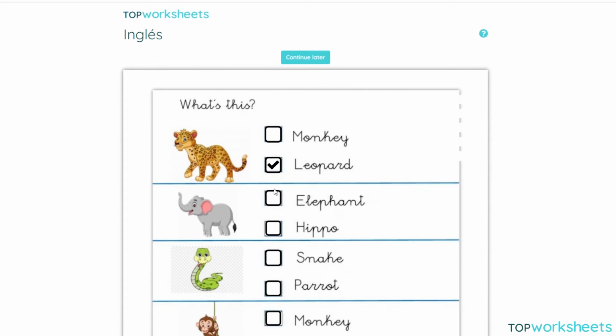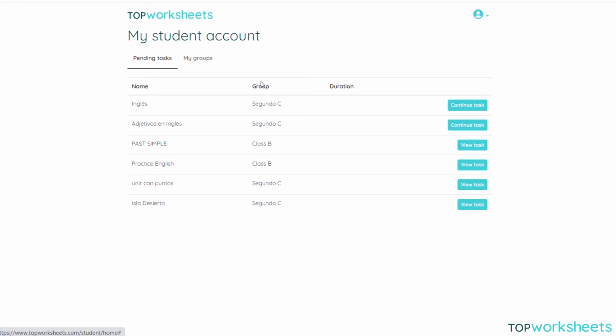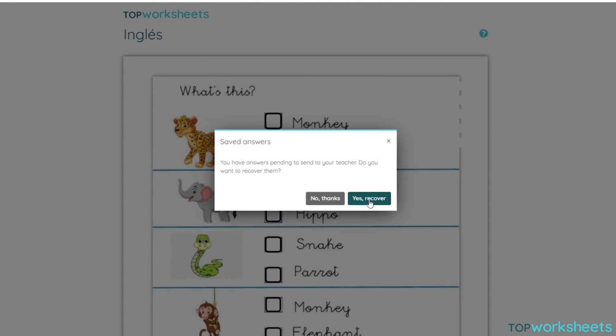The next change we have this week benefits students a lot. Look that I am inside a student's account and I'm doing this task. See up here this new button that allows me to continue later. If I click, the answers will be saved and we can continue at another time. In the pending task section would appear this new option. We recover the answers and finish the worksheet.